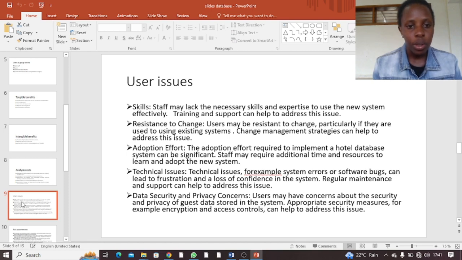Then another point, we have adoption effort. Adoption efforts required to implement a hotel database system can be significant. So, the staff may require additional time and resources to learn and adopt the new system. Then we have technical issues, for example, system errors or software bugs. And this can lead to frustration, or people can lose confidence in using the system, and this can be solved through regular maintenance and supporting the system.